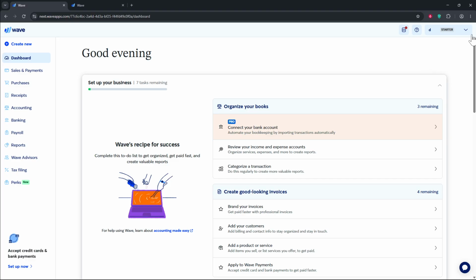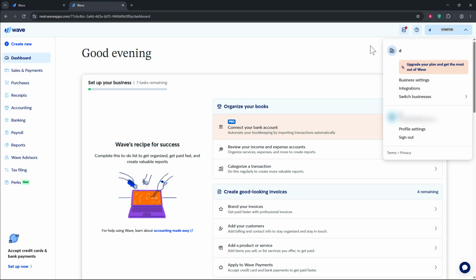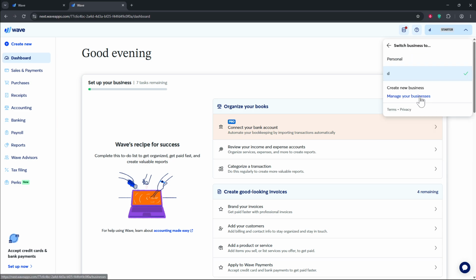Click your current business name in the upper right corner. This opens the account menu, where you can access options related to the business that is active right now. In that menu, select Switch Businesses. This opens a separate menu labeled Switch Business To, and it will display the businesses associated with your Wave account.